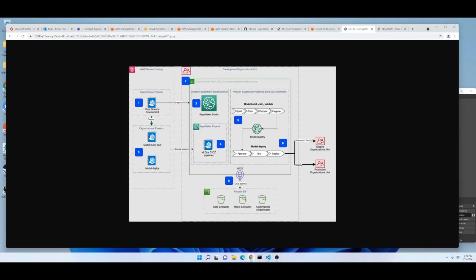Now, where next? Next is the organization projects. This is the Service Catalog. Okay, so we've got all of this set up. How does this all get deployed?